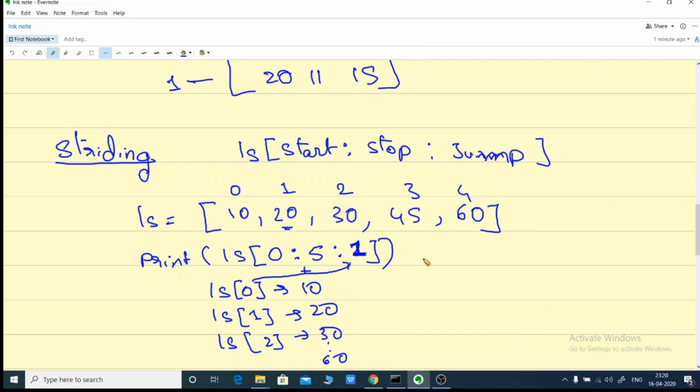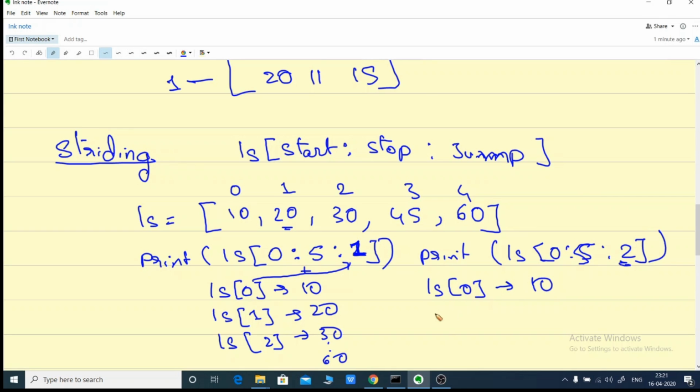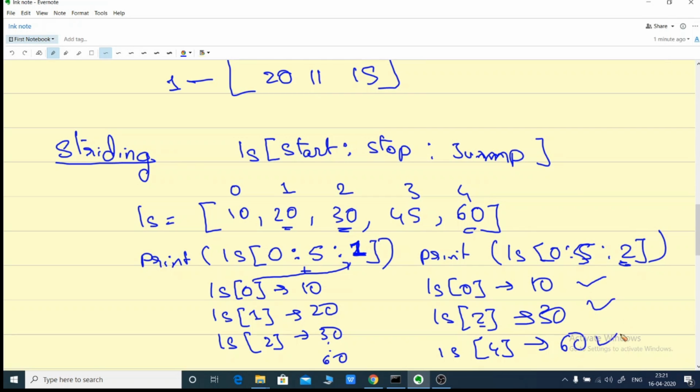Now if I just modify this piece of code, print ls of 0, 5, 2 in it, right? So now as usual it will start from ls of 0. ls of 0 is 10, gets printed. 0 plus 2 is 2, that means at position 2 is 30. 30 gets printed. Now 2 plus 2 is 4, so ls of 4 is 60. So now we are getting all the elements in the odd position. Now this is the idea of striding.